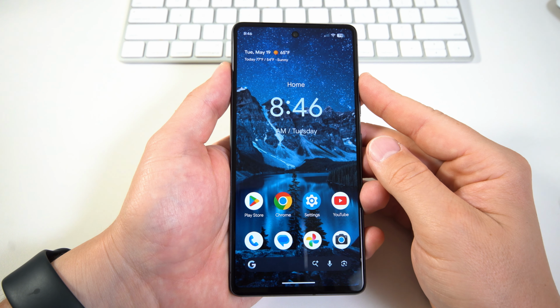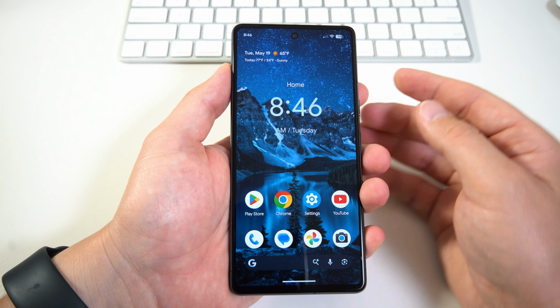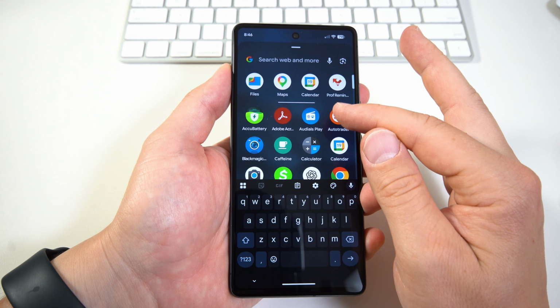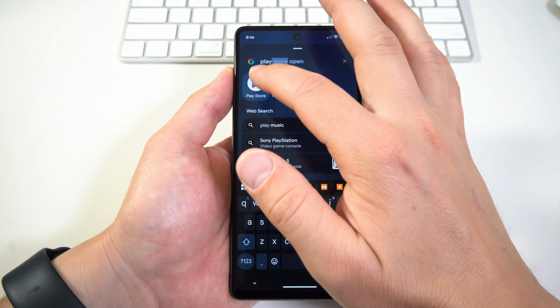To download the Kalshi app on your Android phone, you'll first want to locate the Google Play Store, which looks like this. Depending on your phone, you might have the Play Store on your home screen, or you might need to swipe up to reveal your app drawer and then find the Play Store from there.